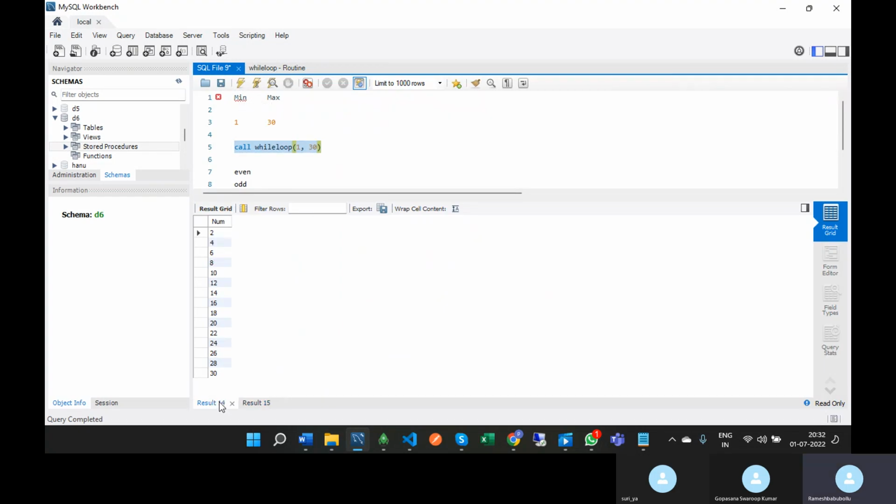See, the first one is the even numbers list. This one is the odd numbers list. So here 0 is not considered. If you put 0, then 0 will come. So if you put 100, then see this, 99.